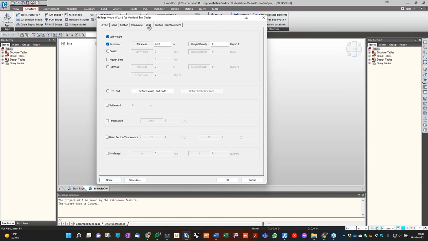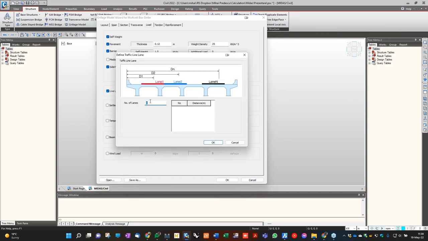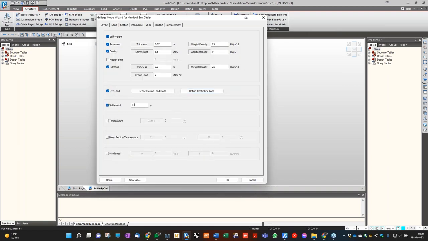Okay, transverse is defined, load, we'll keep it here as 25, variable is 1.5, additional 9. Thickness 0.2, weight density 25. Here we have to go to your code, traffic line 6, 0.3, now we put 3, 6, 9, and 12, and then 13.1, okay. Settlement is 0.02.